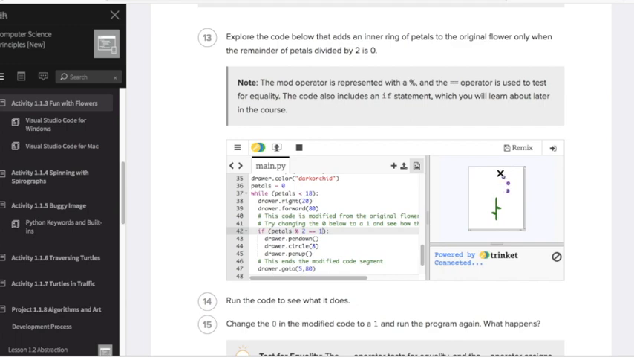Notice it went out there, but it didn't draw anything because it was 0, and it's drawing all the odd petals. The first time there was a petal on the right side of the stem, now there's a petal on the left side. So it's doing it very, very similar.